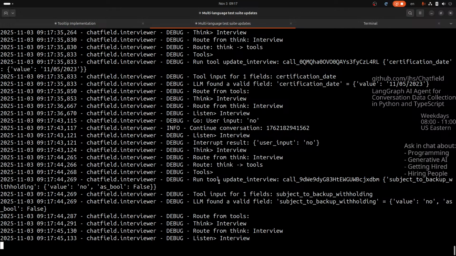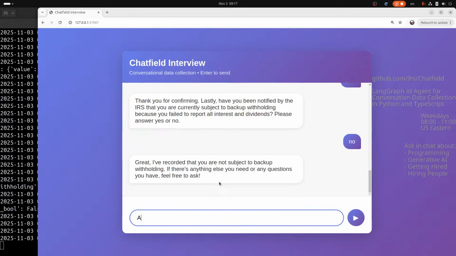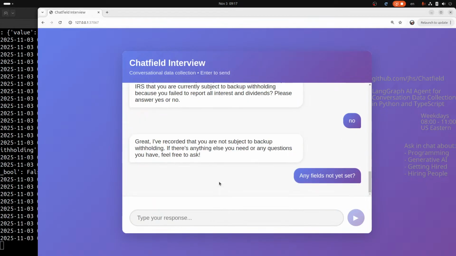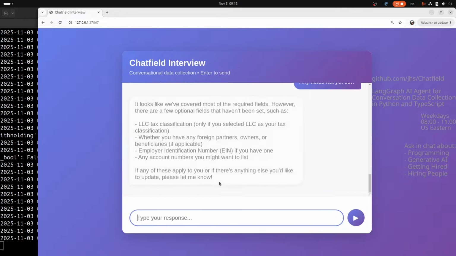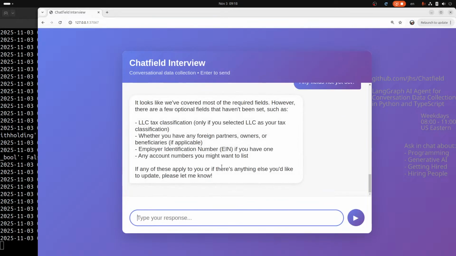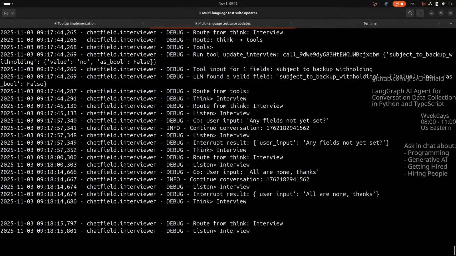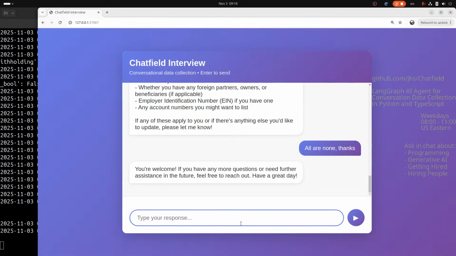Okay. So here's the bug. It's not done. Here's the bug. Right? It looks like we've covered most of them. There are a few optional fields. Whether you have any foreign partners, all or none. Let's see if that fixes it. It should go set, exit. It did not. Okay. So I think there's some prompting to fix.